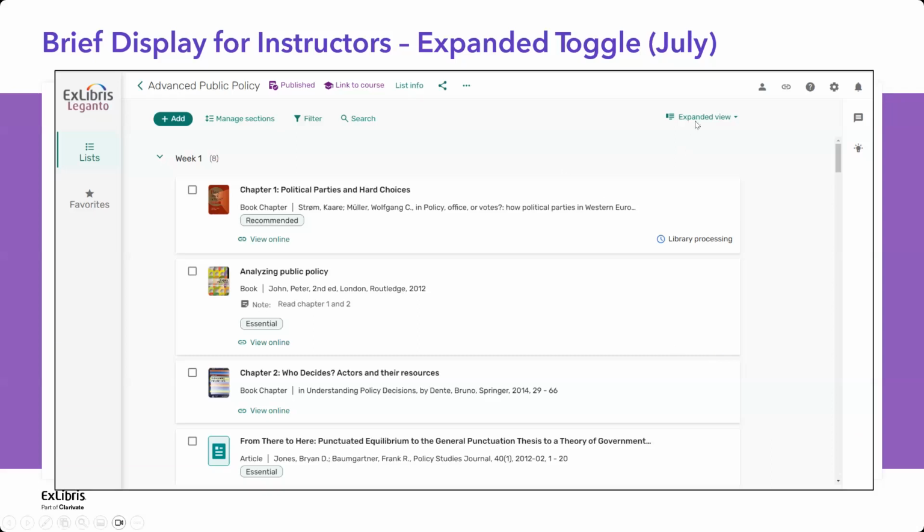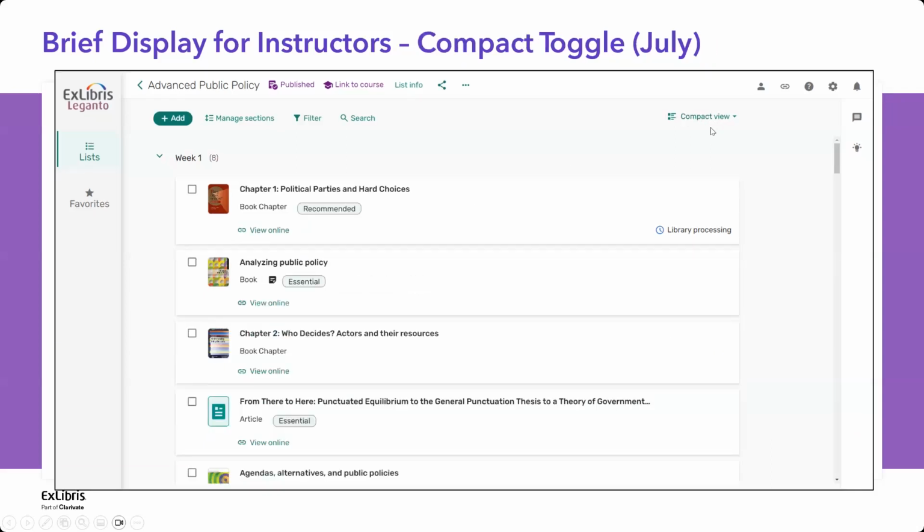So this view that you see right here is coming in July with the metadata. There's a toggle up here to toggle between the expanded view, which is what we're looking at now, and the compact view. And the compact view, the slide just switched. So now we're looking at the compact view. And this is more like what we have today, where I can see the title, I can see that there is a note, but I can't see the rest of the details. And in this case, I can see more items on the page.